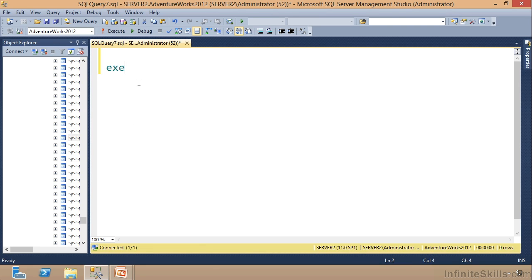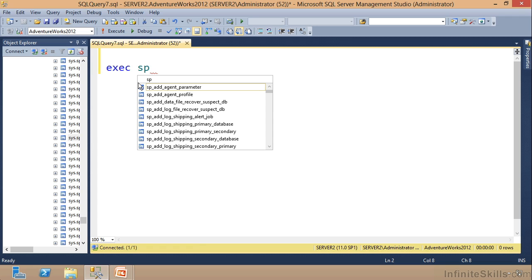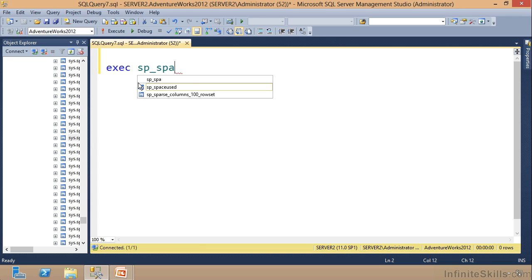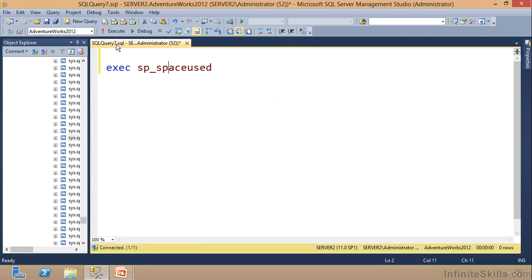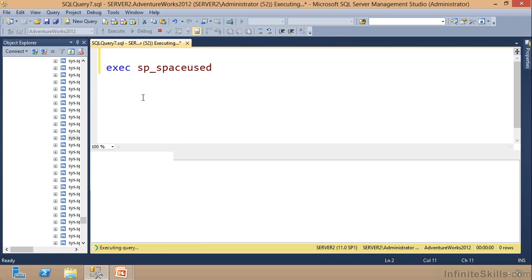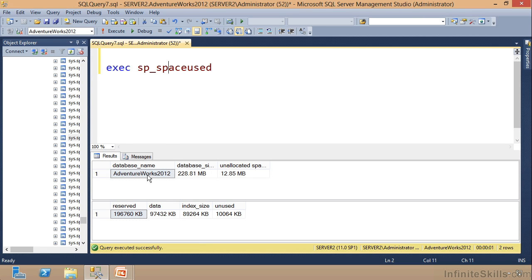We execute these with the execute command, exec. We could also spell out execute, but we can use the first four letters, so why bother with the rest, right? And I'm just going to call sp_spaceused. Now notice I'm pointed at the AdventureWorks database. And so when I execute this, I want you to notice what it does. It shows me for the AdventureWorks database how much disk space. And I'm going to expand this out so we can see it.